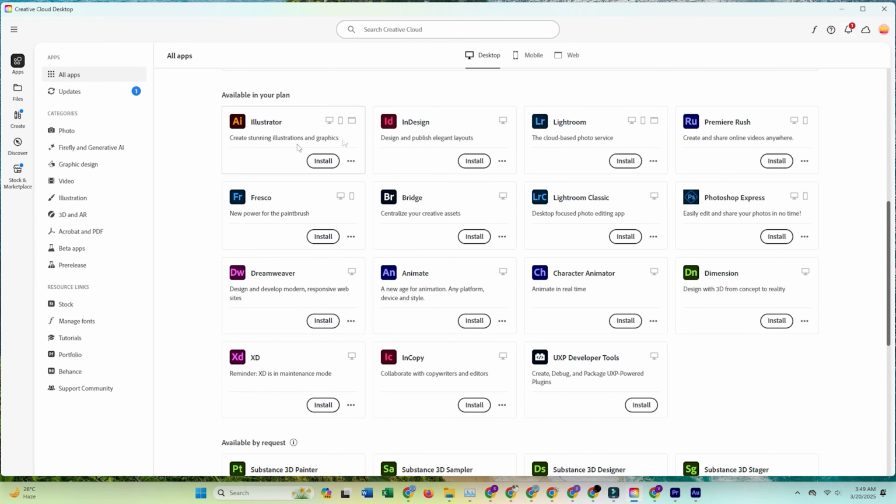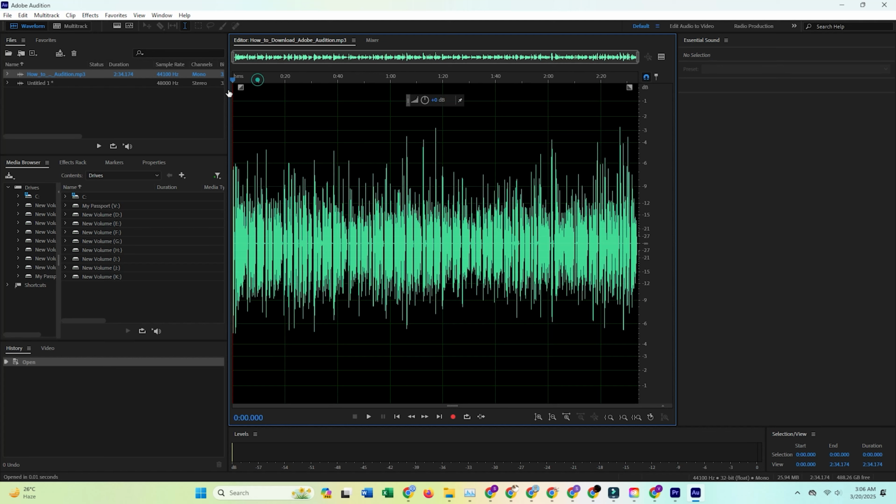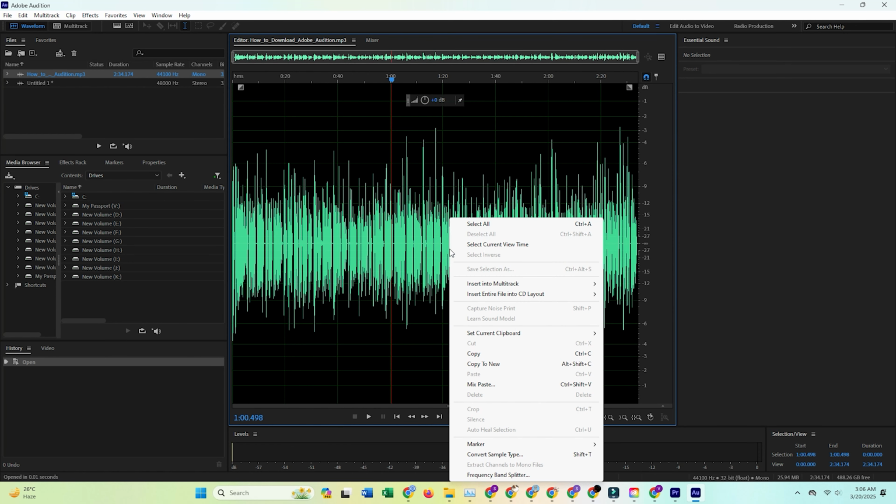Once you're in Creative Cloud, you'll see a list of Adobe apps. Feel free to explore and try out other Adobe apps as well. Search for Adobe Audition in the app list, click Install, and let the process run. Depending on your internet speed, the installation may take a few minutes. Once it's done, open Adobe Audition, and you will have full access to all its features for 14 days completely free.